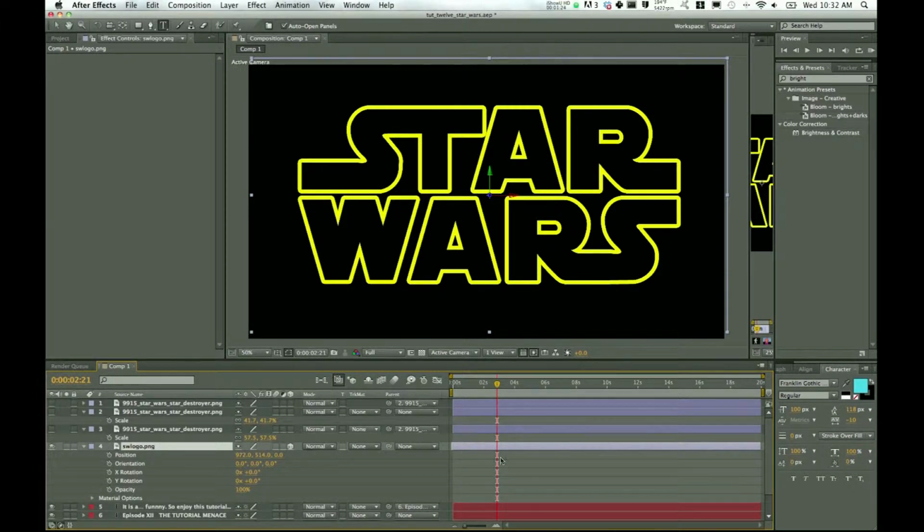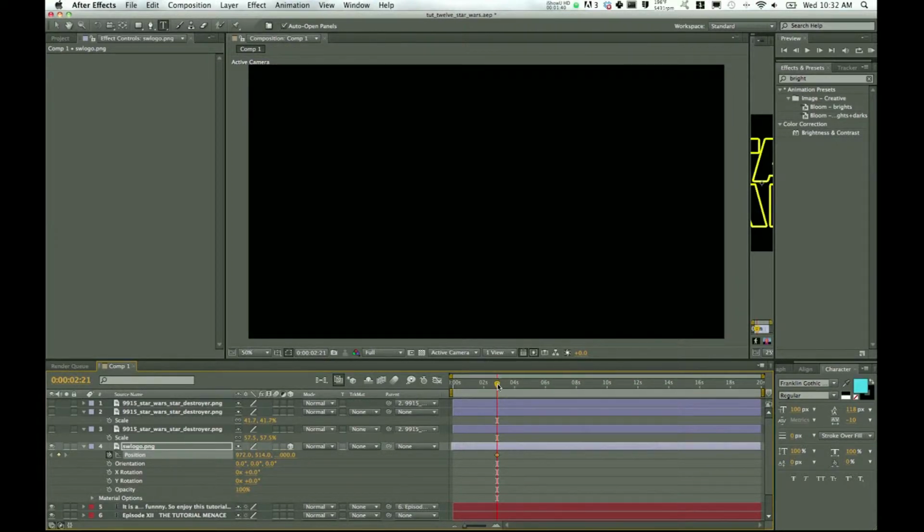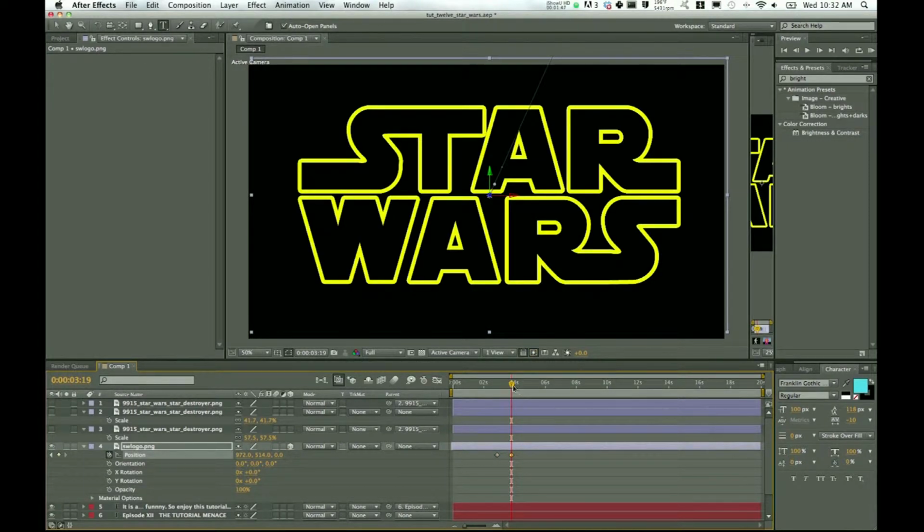So we're going to make it a 3D layer. To start, we'll turn on a keyframe for the Z, which is the third number, and bring it down to negative 10,000. That's going to bring it off the screen. Then we'll move forward, take it to 0, and there we go. It kind of flies onto the screen there.